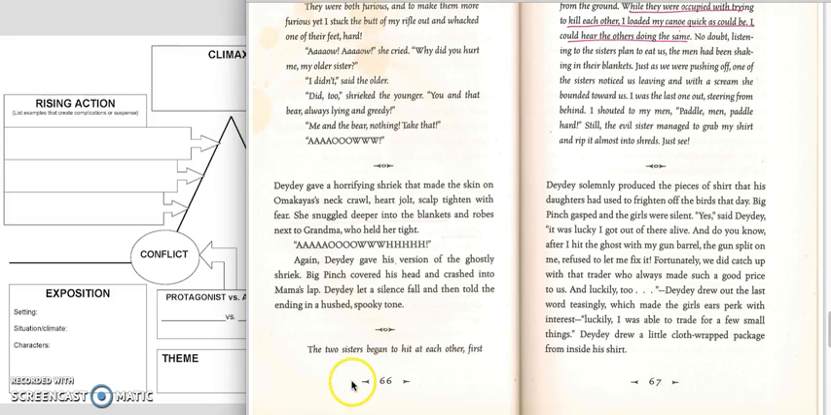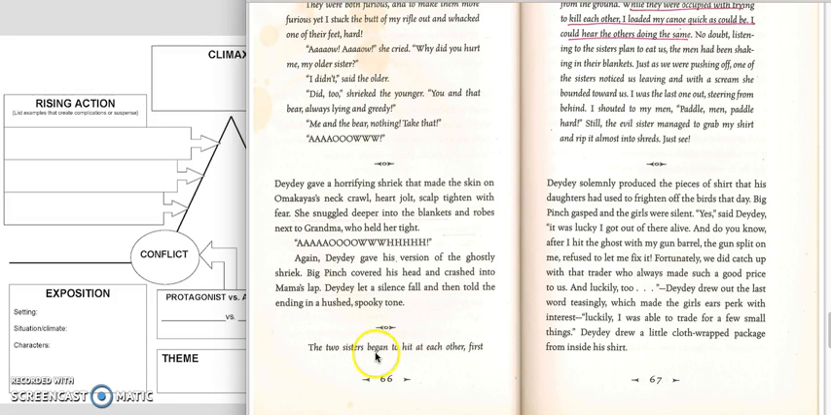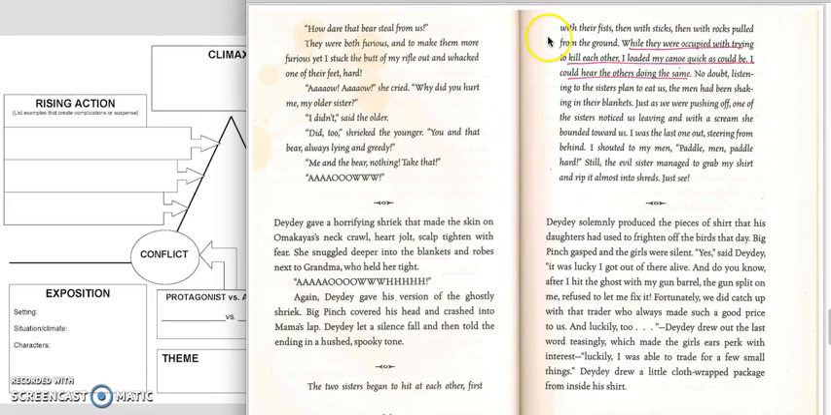Okay, I'm at the bottom of page 66. The 2 sisters began to hit each other, first with their fists, then with sticks, then with rocks pulled from the ground. When they were occupied with trying to kill each other, I loaded my canoe as quickly as could be. I could hear the others doing the same. No doubt, listening to the sisters' plan to eat us, the men had been shaking in their blankets.